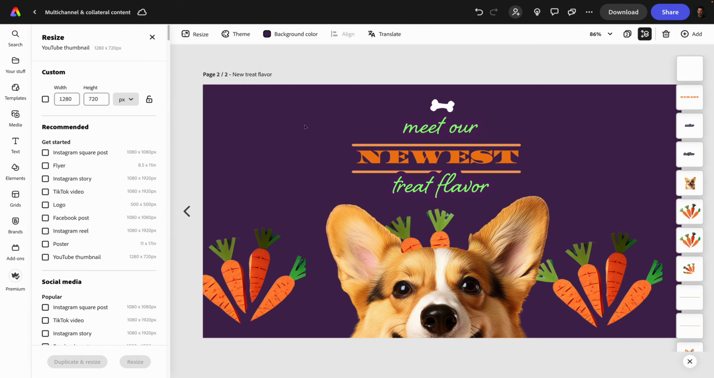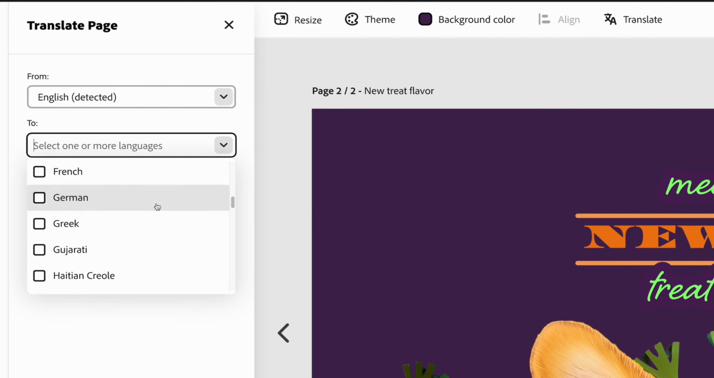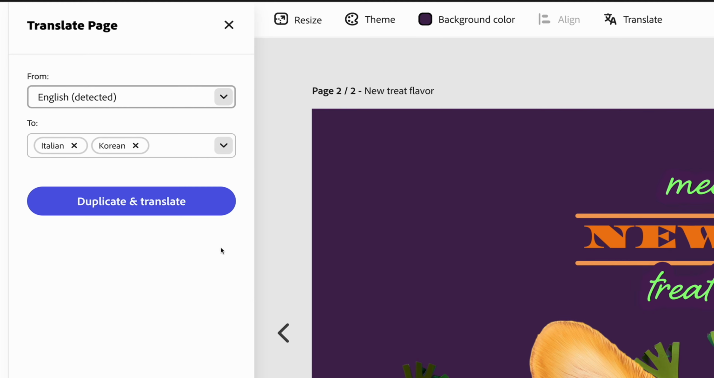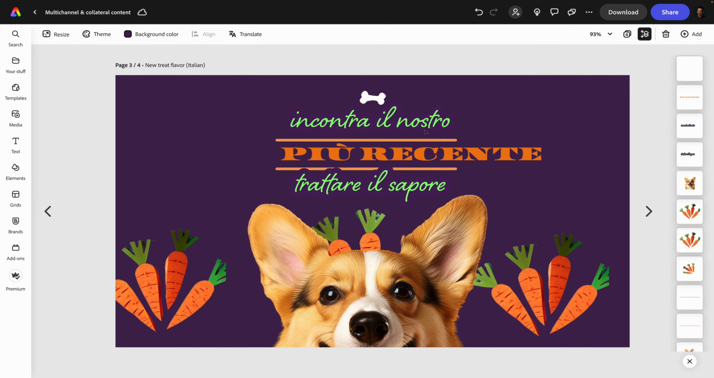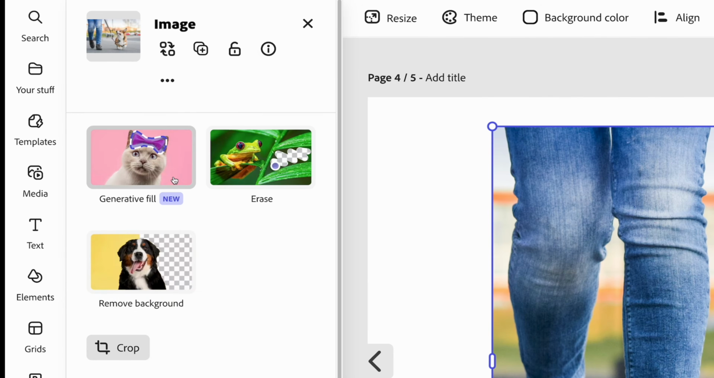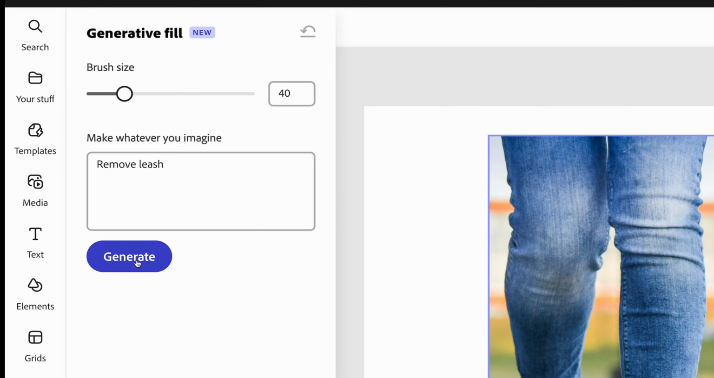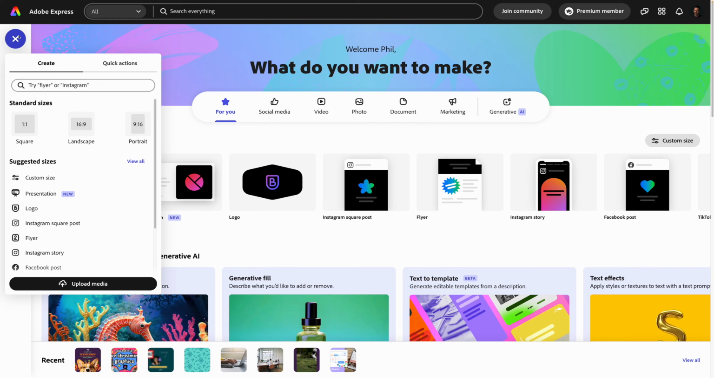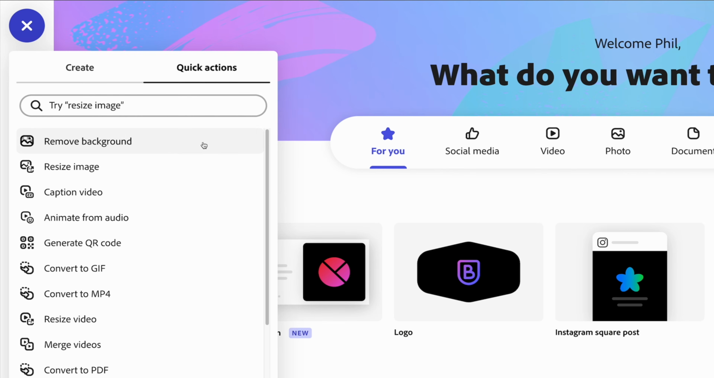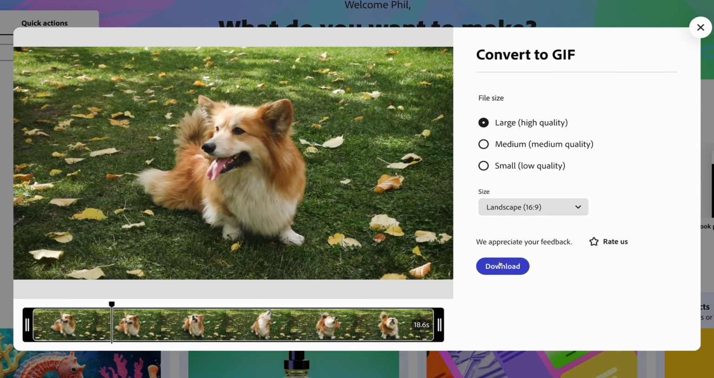When you need to scale, reuse, and localize content, the Translate feature makes it possible to adapt language for multiple markets, creating language variations in a single click, all while maintaining brand consistency. With Generative Fill, the same technology already in Adobe Photoshop, you can add, remove, or replace objects, people, and more in any image. Quick actions are just that. Remove backgrounds, generate QR codes fast, even transform video into GIFs like this clip downloaded from Adobe Stock.